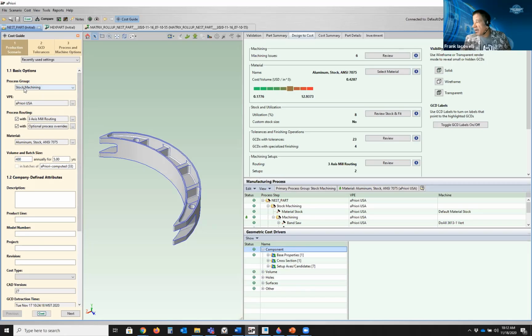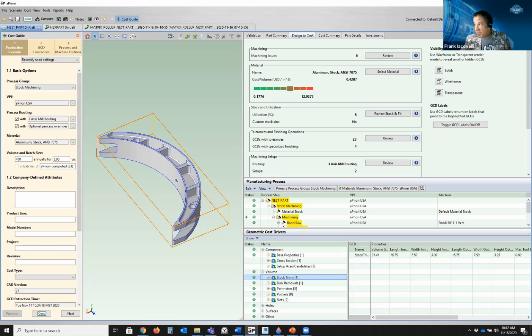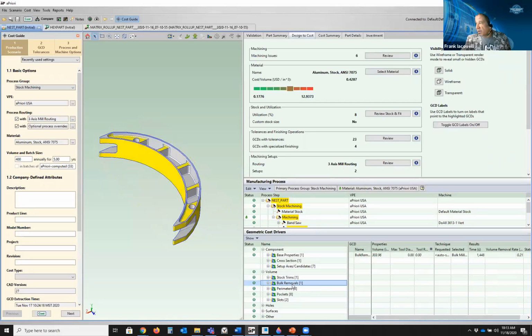This is based on the process group of stock machining, but we've put a lot of effort into the roughing, and that lives under volume. So you have a stock trim. That's where the material utilization comes from. Before, all we had was bulk removal for roughing, where what it did is looked at the part, looked at the volume of material removed, and then calculated a roughing time based on some algorithms. What we've added is pockets.